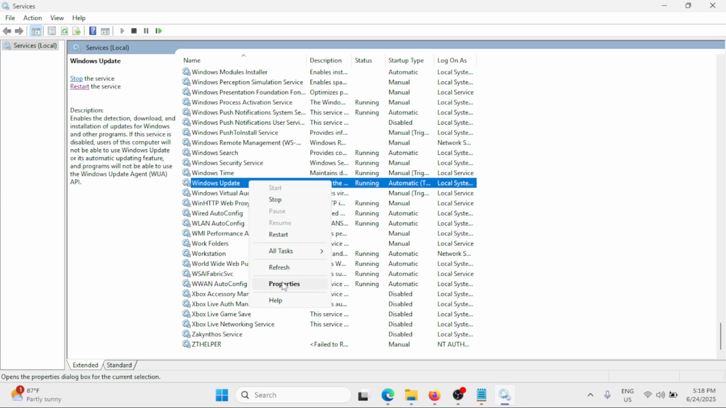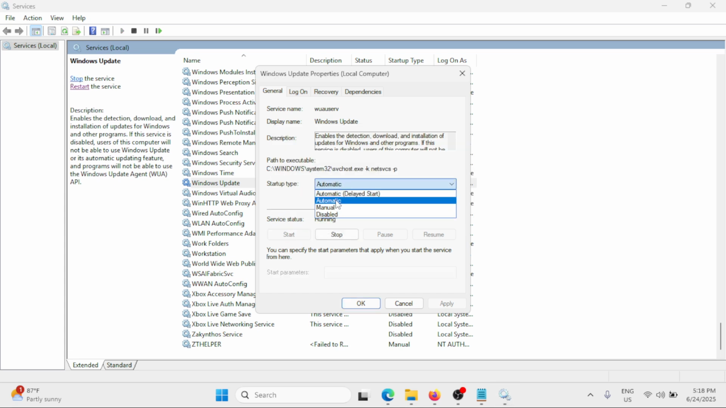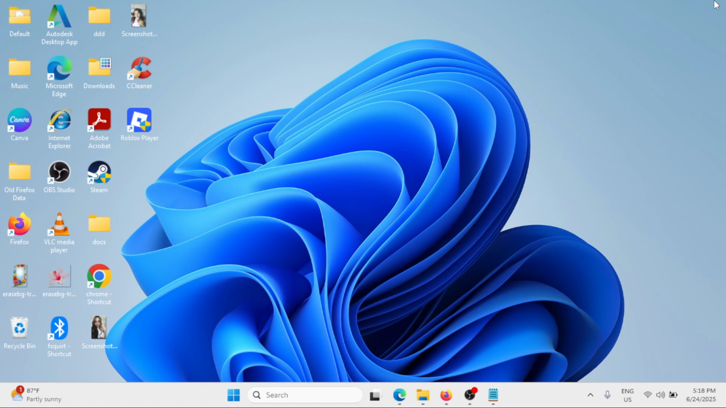Right click and then go to Properties. Click on Stop. Click on Start to restart the service. And change this to Automatic. Apply and then OK. Then the next thing that we can do is to check for the date and time.